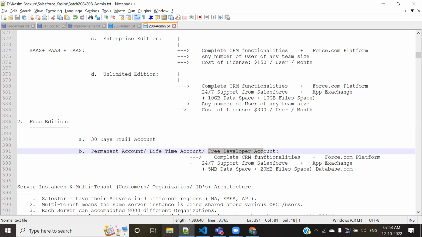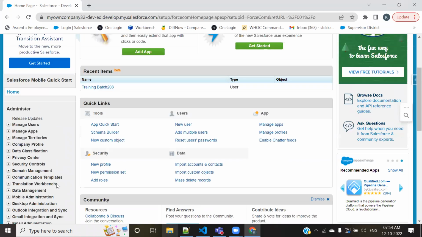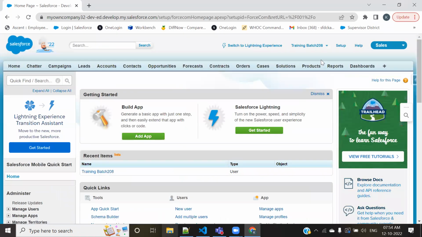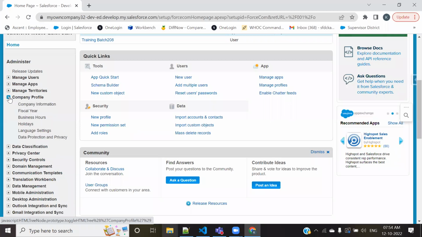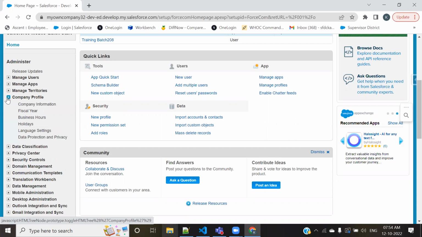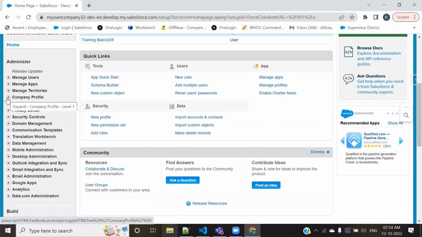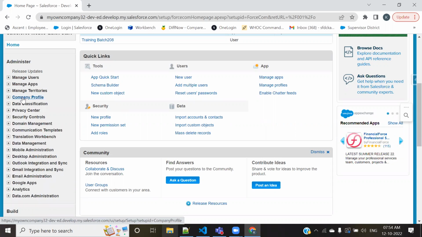Second limitation. Here inside unlimited, you get 10 GB for data and 10 GB for file, right? Let's see how much we get over here. So what you need to do is go to the setup menu, and then go to company profile. You can see it over here as a tab. Just expand it. If you want to expand this, you have to click on this small icon, right? This would expand. Another thing you can do for this expansion is click on company profile.